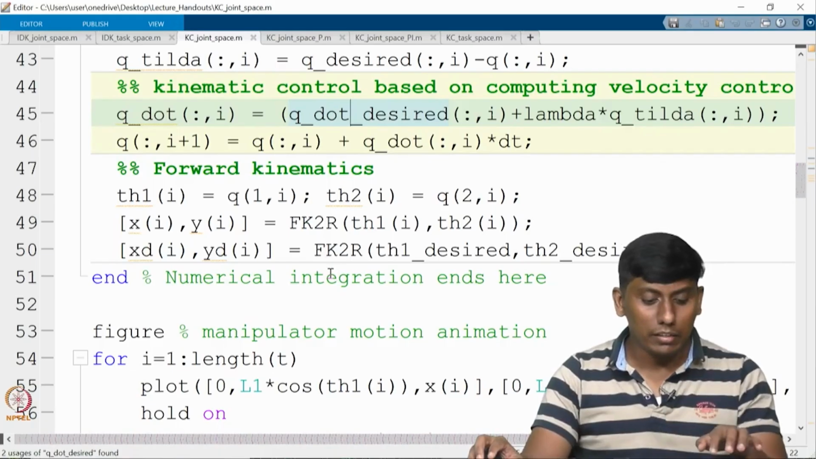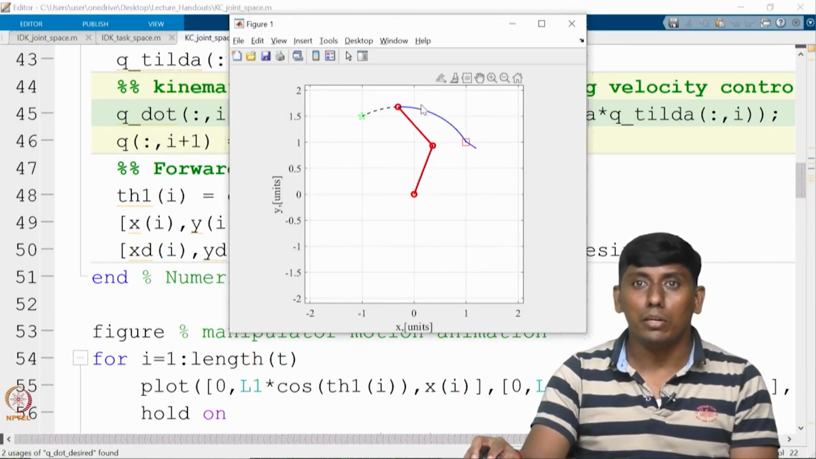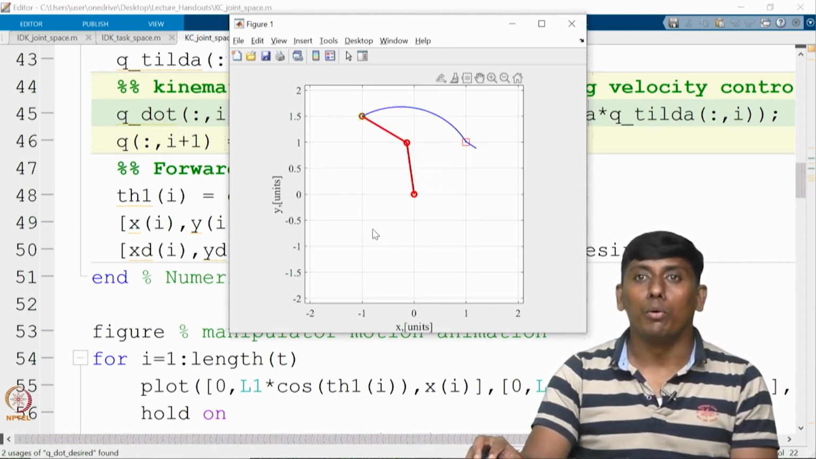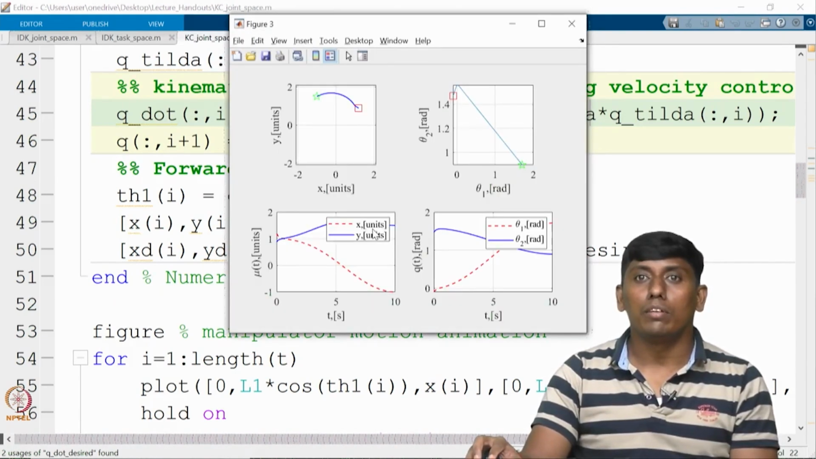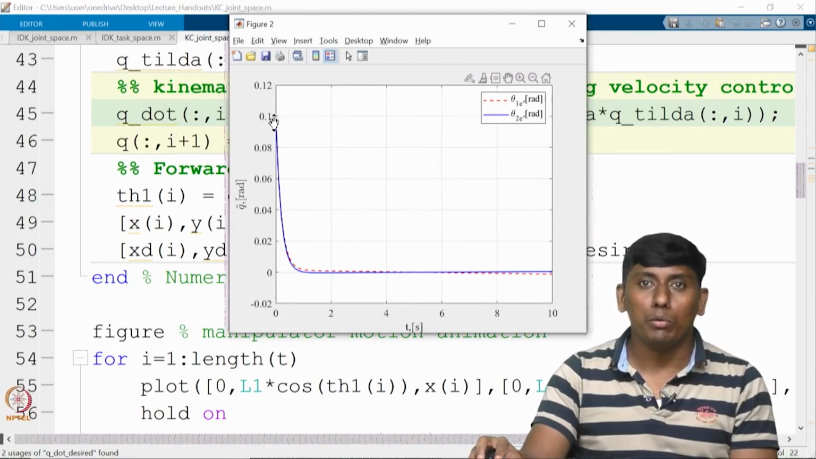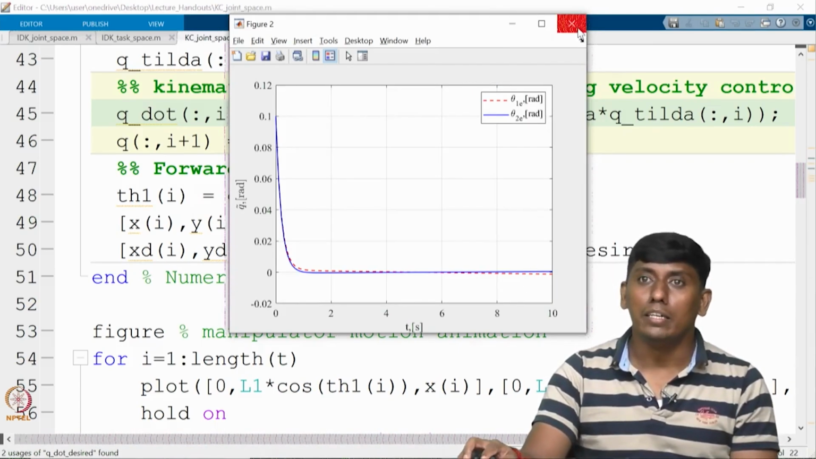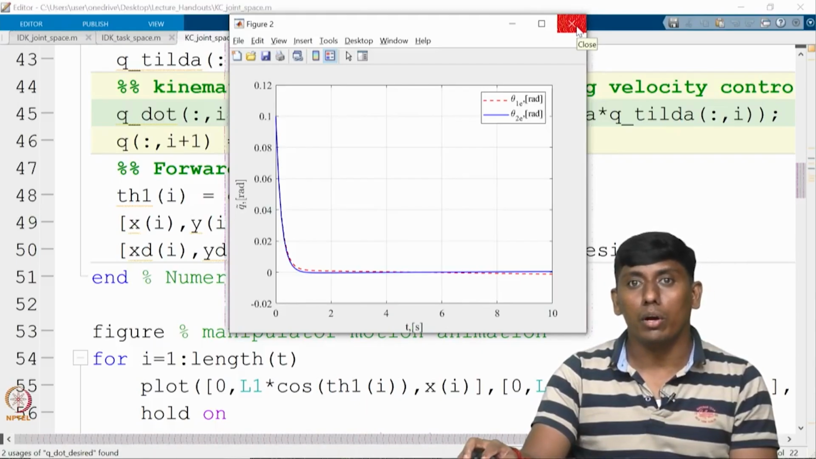So now if I run this, you can see that even though the initial condition has changed, it is trying to follow it, right. So that is what we can look at. If you look at the error, initially it is 0.1 radian in both theta 1 and theta 2, that has converged to 0, but it is having a small error. That error can be neglected by introducing some integral control and all, right.